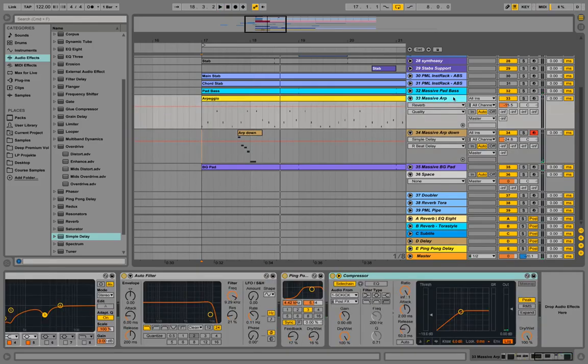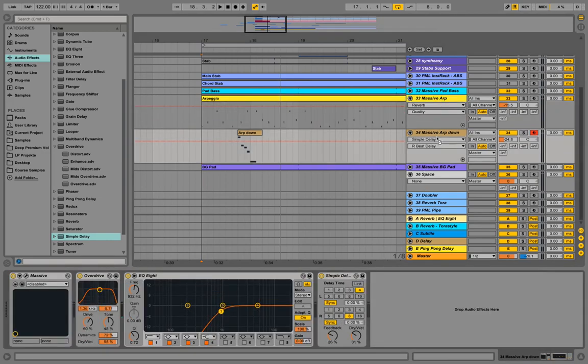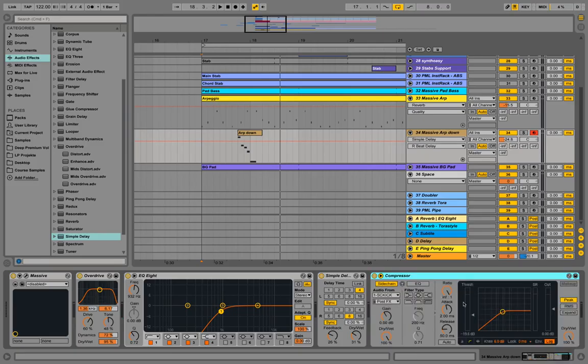And of course we need a sidechain, so we are stealing from the other arpeggio again. Putting that on here as well. Ratio down to 3. Let's actually pan that a bit to the right.